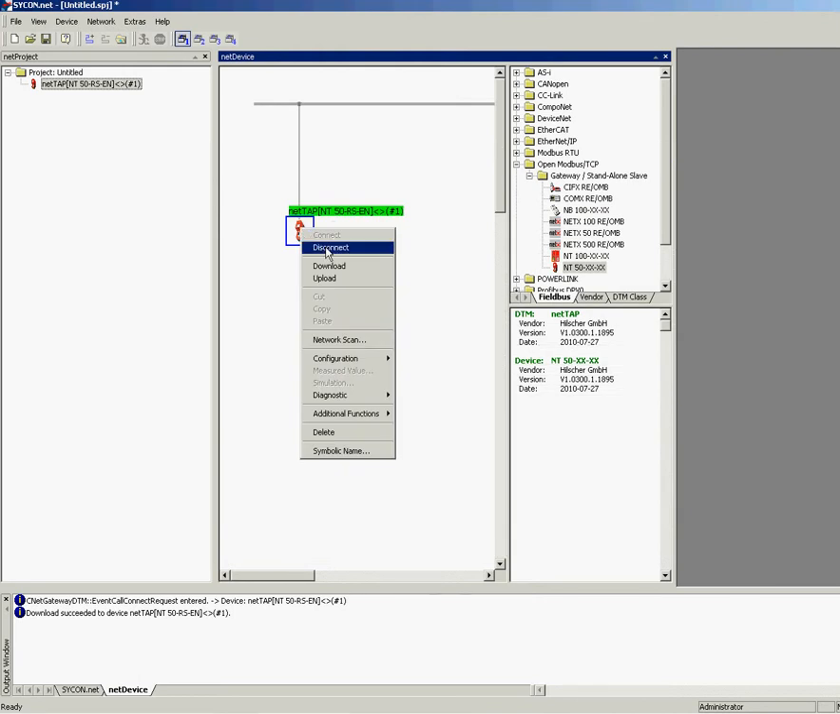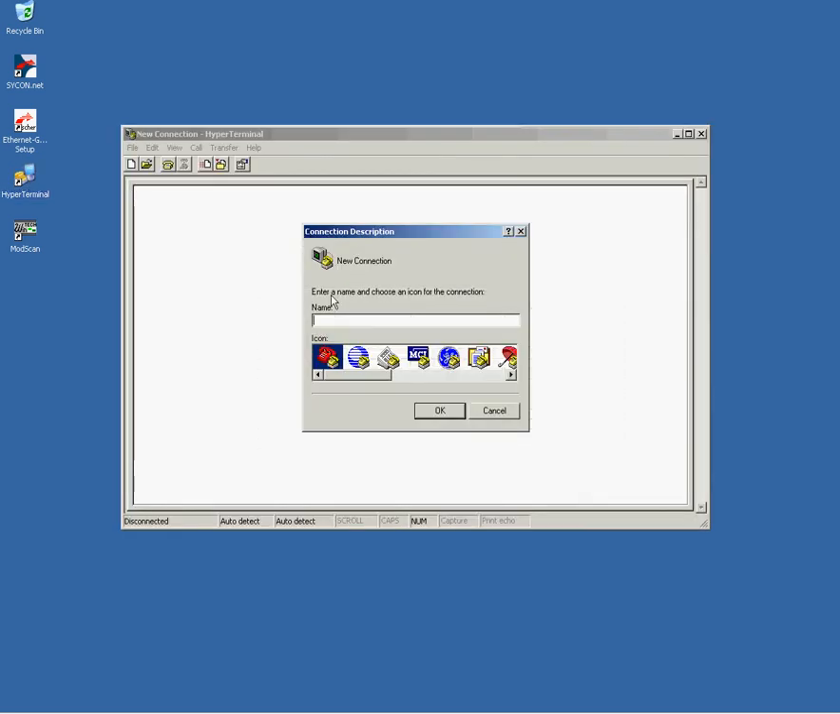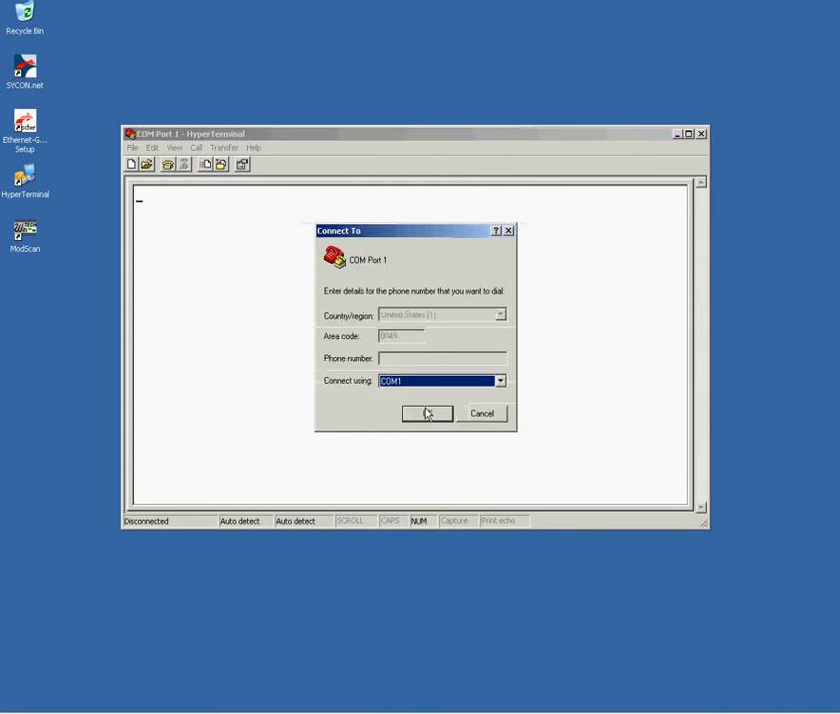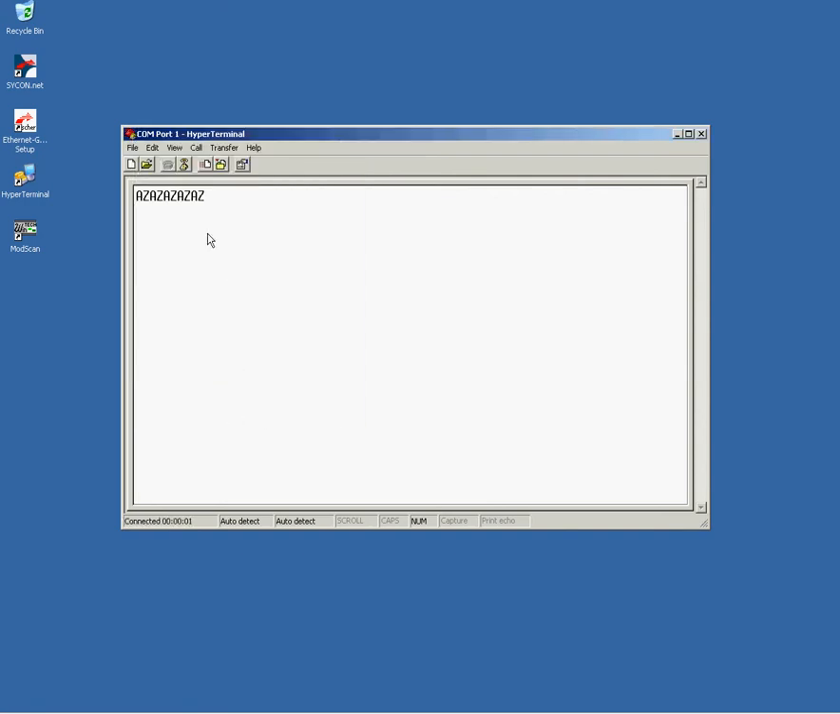Super. So we can leave Cycon.net now. We do not need it anymore. Now I'm opening up my Hyperterminal. Specify the COM port where I have connected the serial cable to. Set the correct baud rate. Say OK. And you see the results that I set up before for the Ascii protocol, sending an A and a Z at a cycle time of 500 milliseconds.